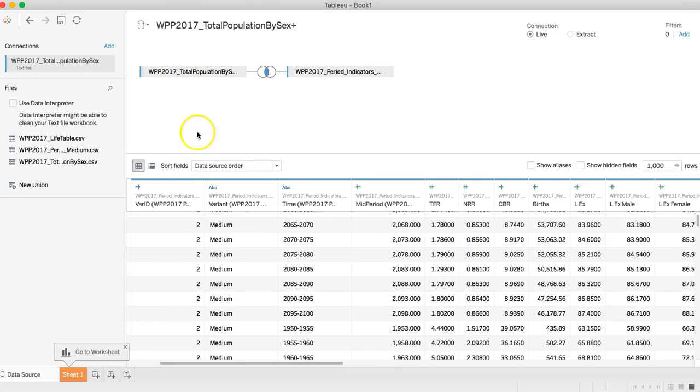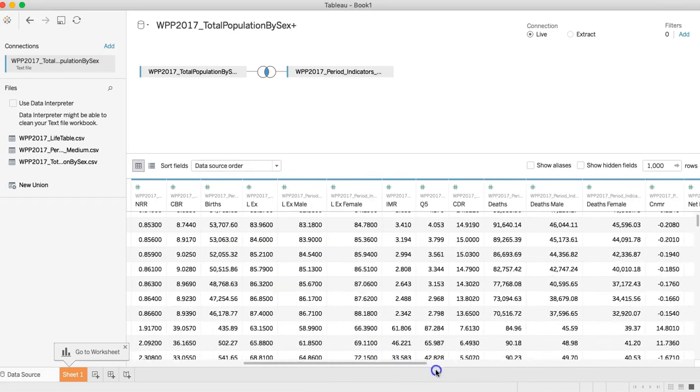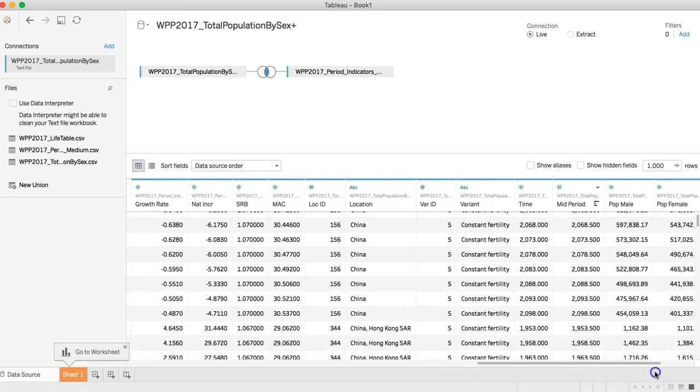So this is actually how we wanted our join to work. We have 1950 to 1955, the mid-period is 1953, and this is joined to the 1953 data point from the population table.